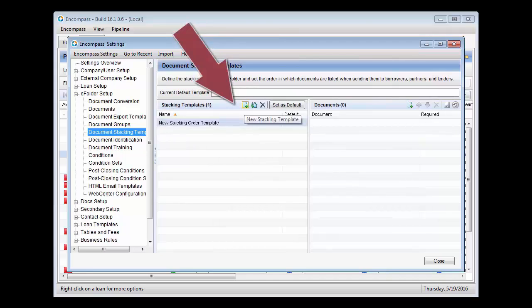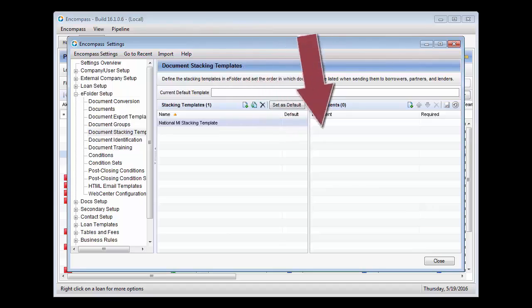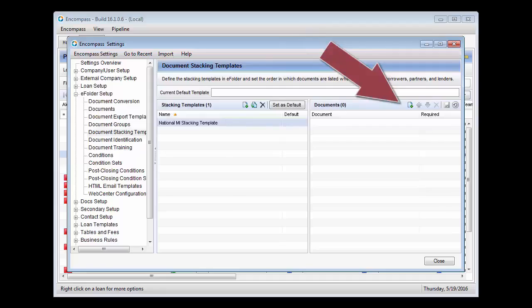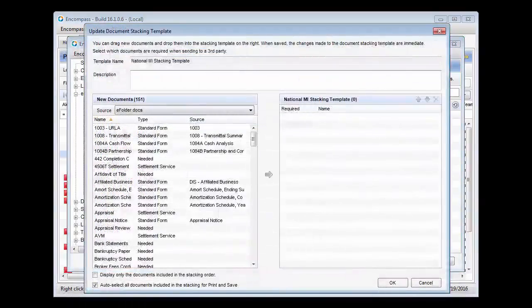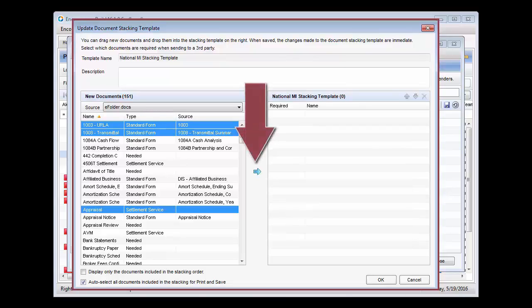The New Stacking Order Template field box will appear in the Stacking Template section. You can change the name for your stacking template here. Select the Add Documents to Stacking Order icon in the Document section to add one or more documents to your stacking template. Select one or more documents from the Update Document Stacking Template window using the Control or Shift key. Use the arrow button in the middle of the screen to add those documents to your stacking template section.